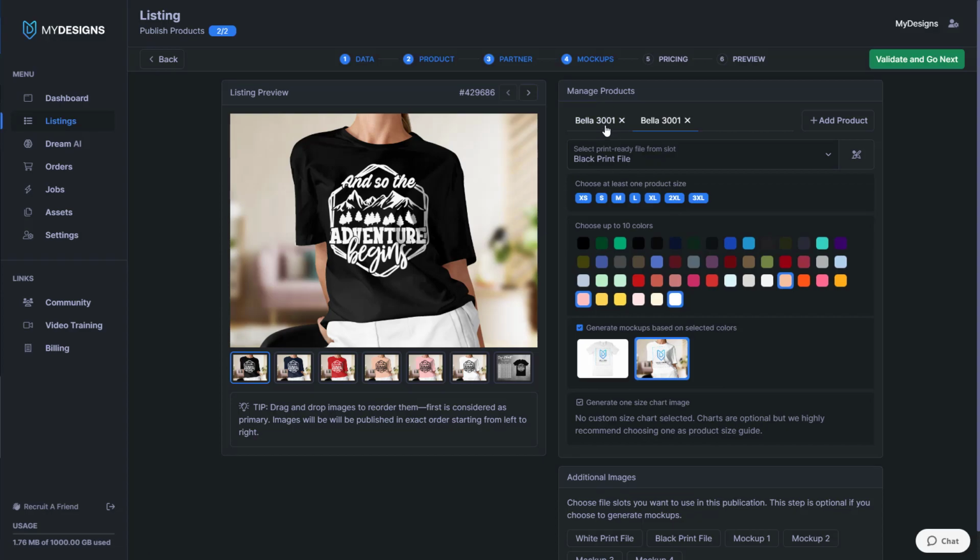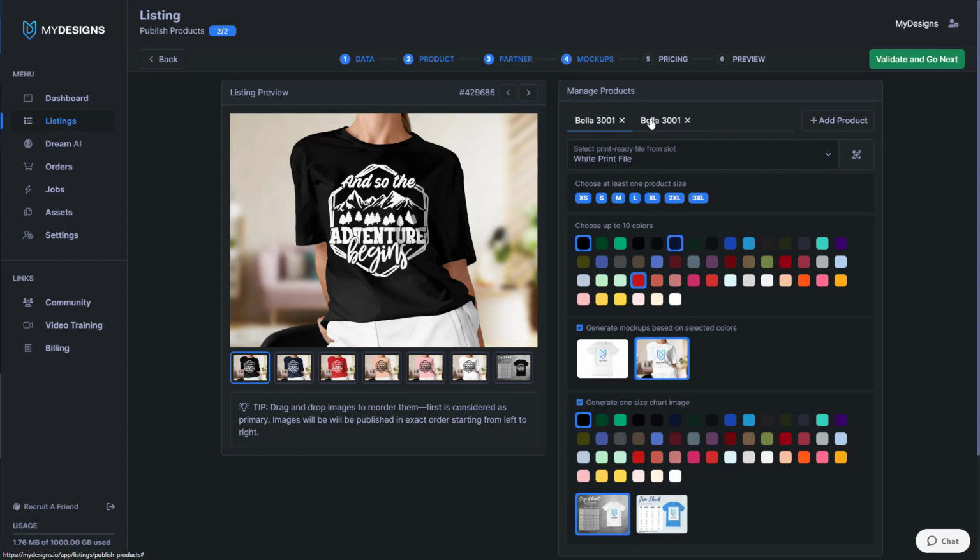Now, this is just one example of things you could do. You could do so many other multiple products on this listing if we wanted to. We could also add mugs or tank tops or sweaters or anything we really wanted. But I'm just showing you how you can do two separate files or colored files on the same t-shirt. So once we get to this point, we're going to want to click validate and go next.